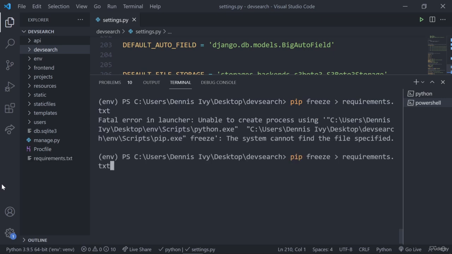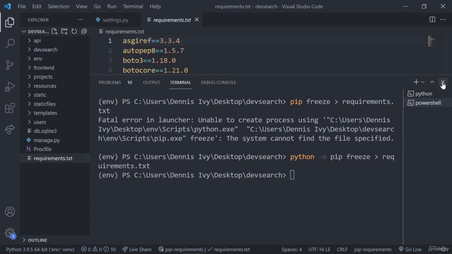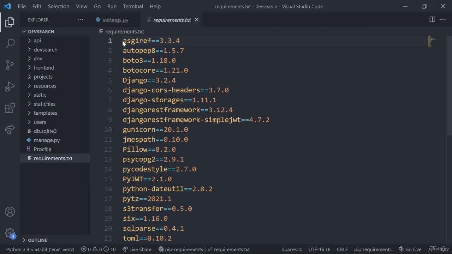If I click that, apparently I have to do python -m. This is a really annoying error; we'll have to get this fixed eventually. So now I have to run python -m pip freeze. That probably worked for you, but for me it didn't. Make sure requirements is spelled exactly the right way. In here, this is where we see all the requirements. Some of these we didn't install; they came with different packages. For example, when we installed Django, these were already added.